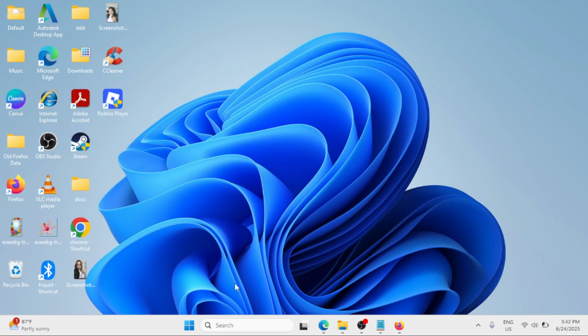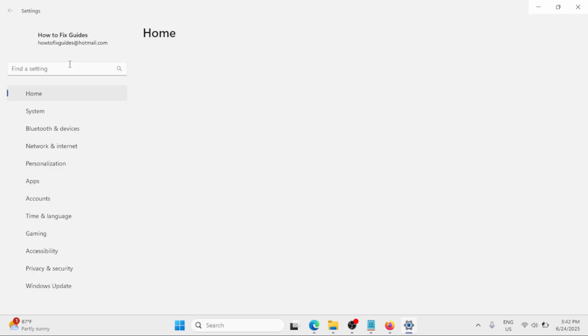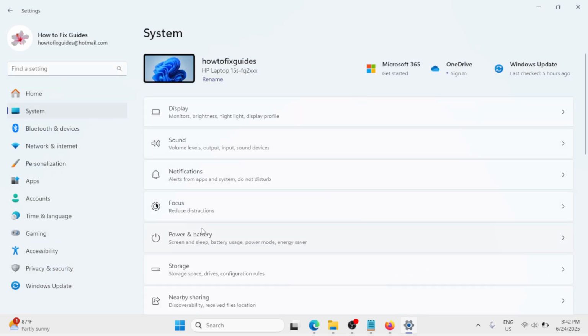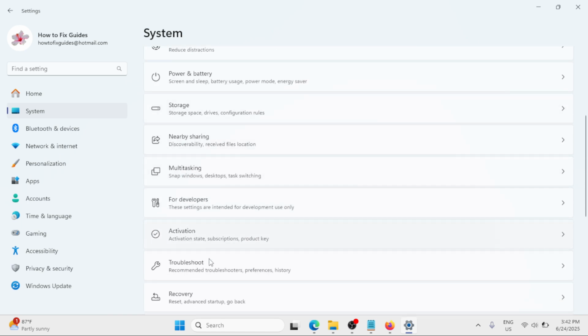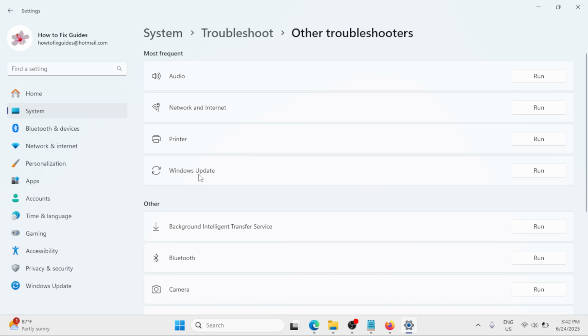The next thing that we can do is click on the Start button and go to Settings. From the list of options on the left pane, click on System, click on Troubleshoot, click Other troubleshooters. Here we can find Windows Update with the Run button corresponding to it. So click the Run button corresponding to Windows Update to run the Windows Update troubleshooter.